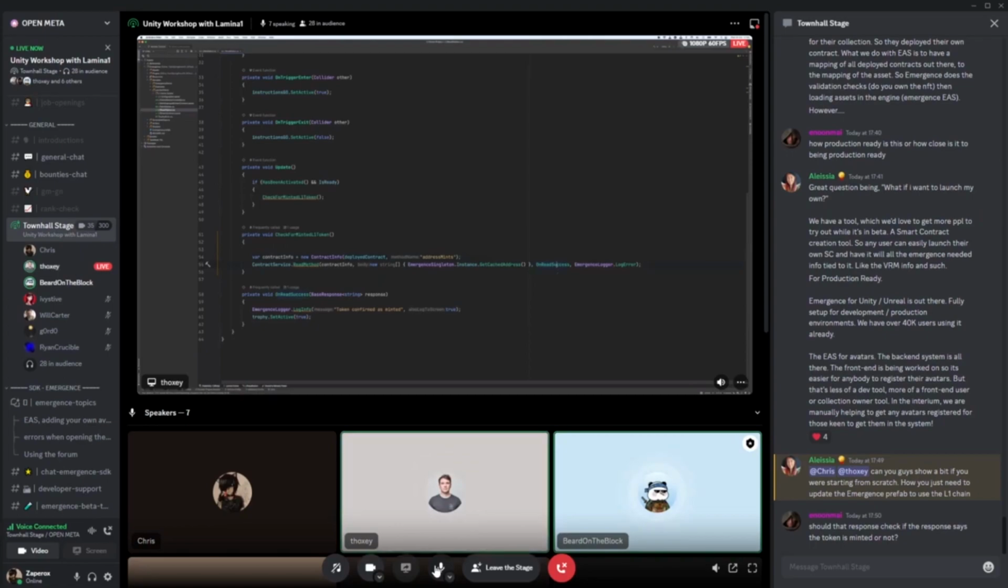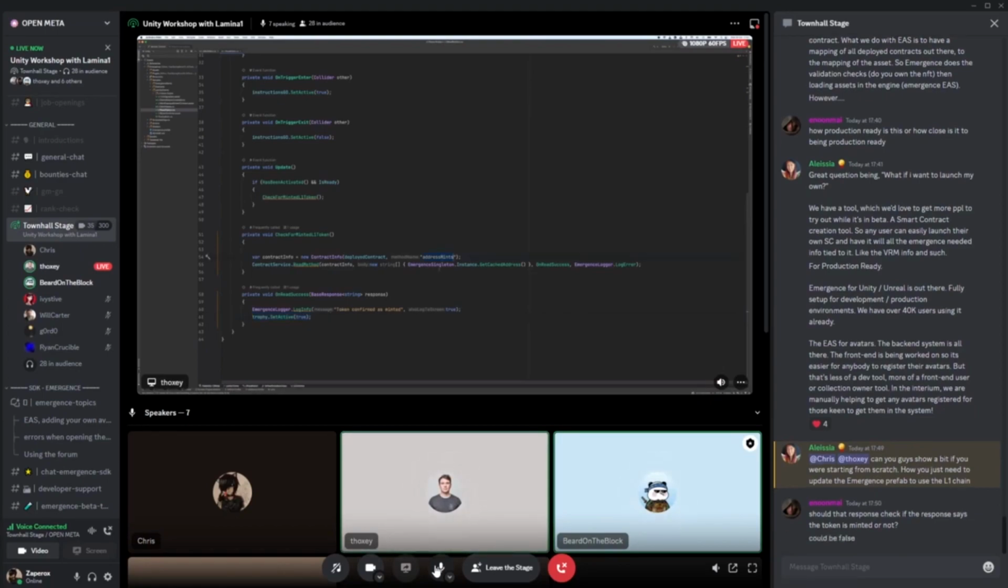Okay, so same again here. The callback on success, and then the error callback. So on success, all that's doing is just setting the trophy active to true. Should that response check if the response says the token is minted or not? Yes, sorry, I skipped over that. Address mint is asking how many times the token was minted on this address. So on this one it should only be 0 or 1 because you can only mint it once.